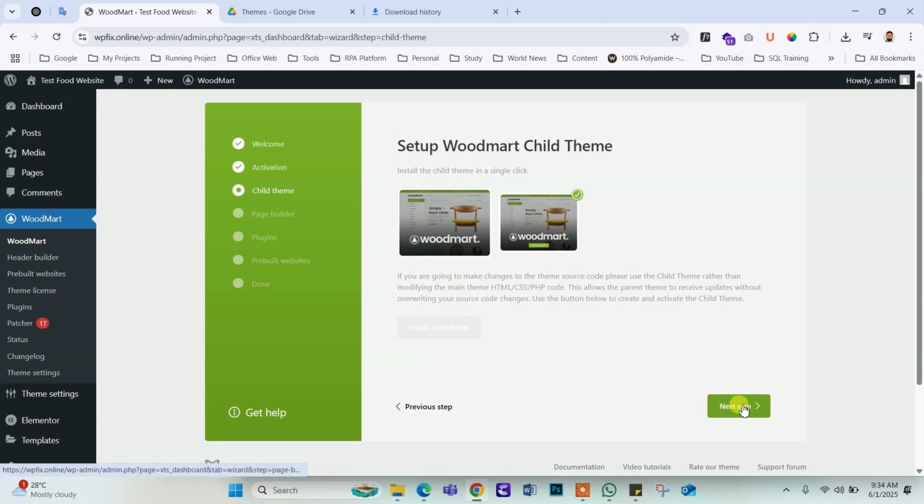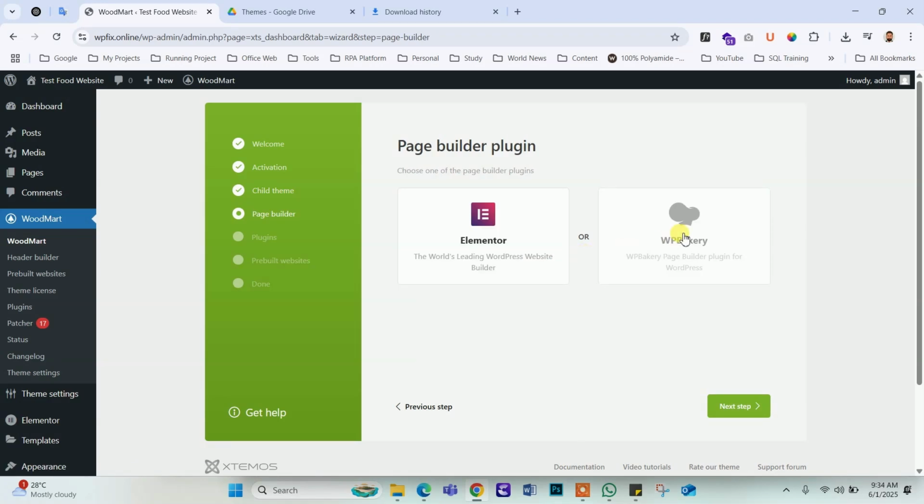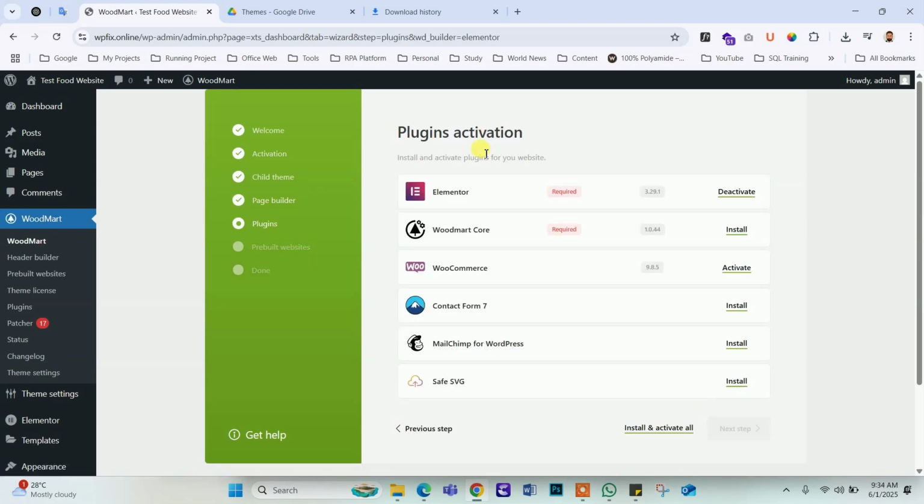Now, click the next option. I'm an Elementor expert, so it's better for me to choose Elementor. However, you can also select WP Bakery Page Builder for customization if you prefer. Then, install each plugin one by one or simply click the Install All button to install them all at once. After completing this process, proceed to the next option.